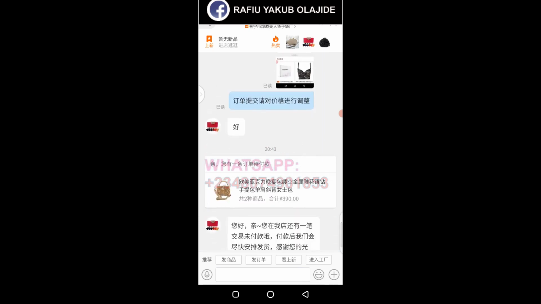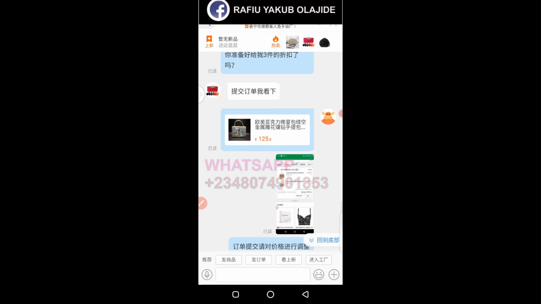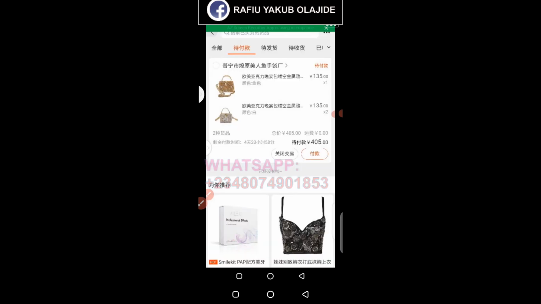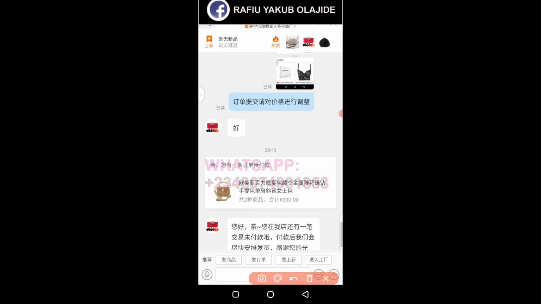Now you can see that they have reduced the price from 405 to 390. Now for you to confirm that this has been discounted and you want to pay direct, you can see this is the former price when we submit the order, and this is what we have now. This 390 simply means that they have given me a discount of 15 RMB.